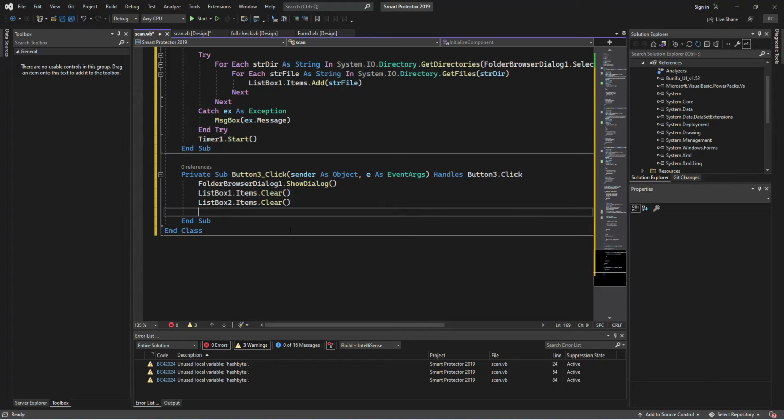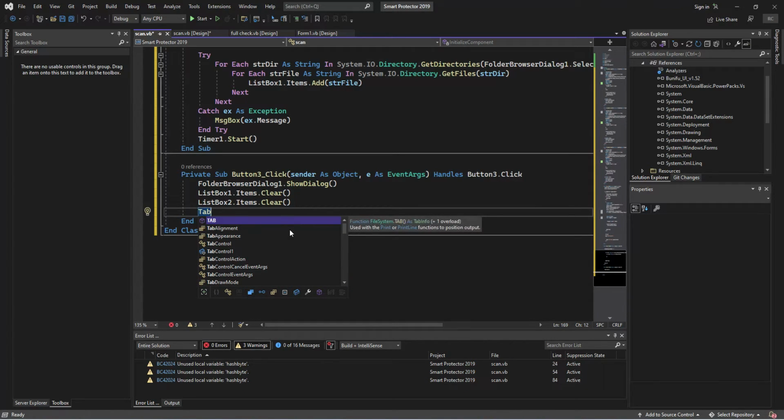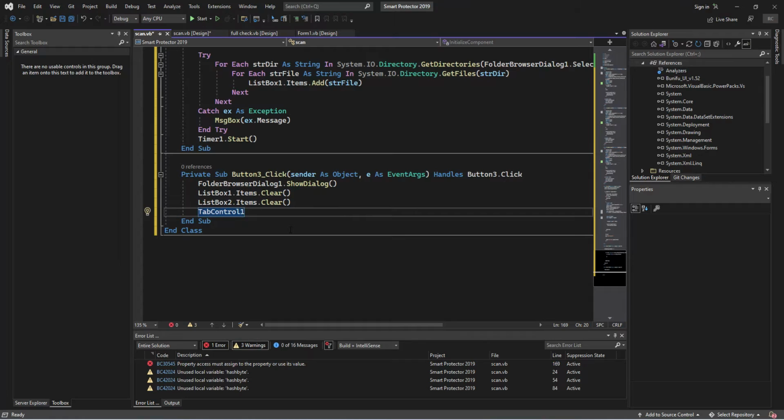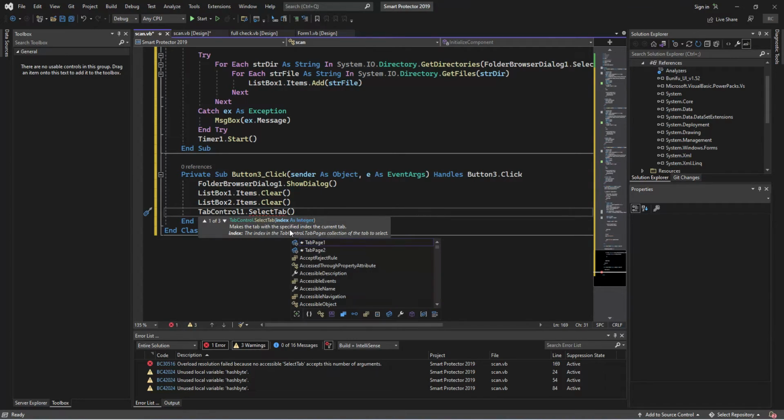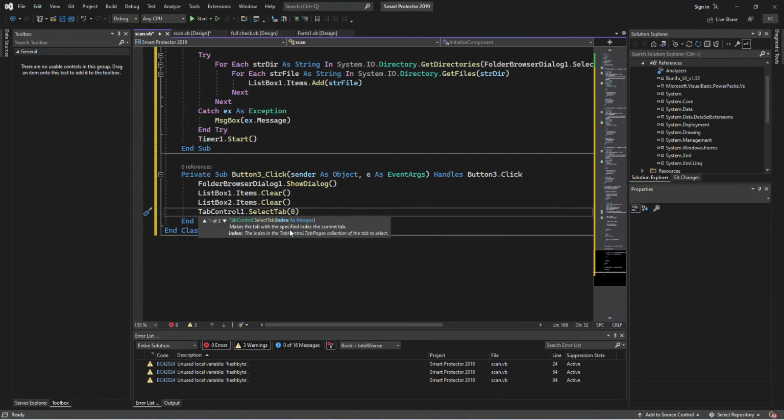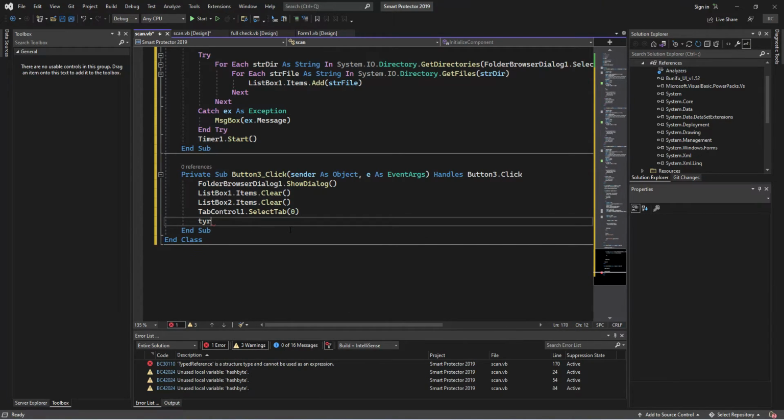Let's just clear them. And the TabControl1.SelectTab, it's not SelectedTab, but SelectTab equals 0. Let's set it up to 0, just like this. So it's just going to switch back to the scan. Then you just use try and do that.